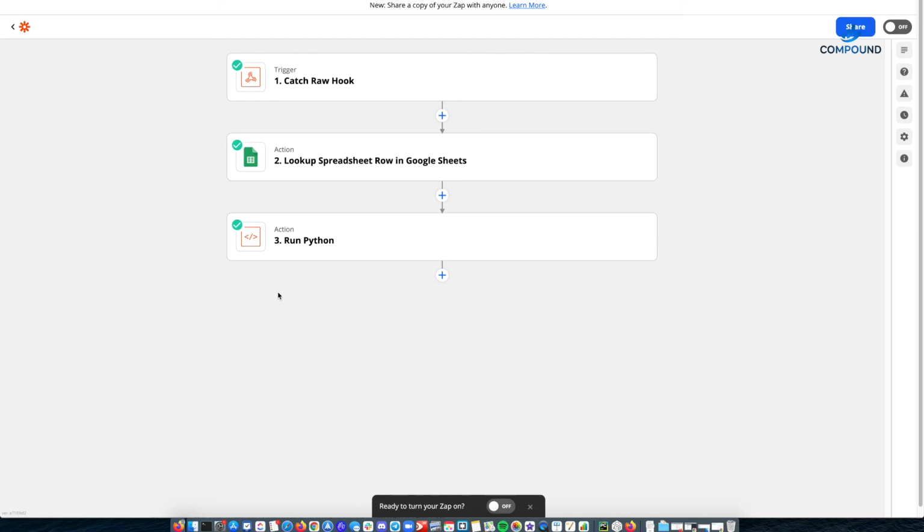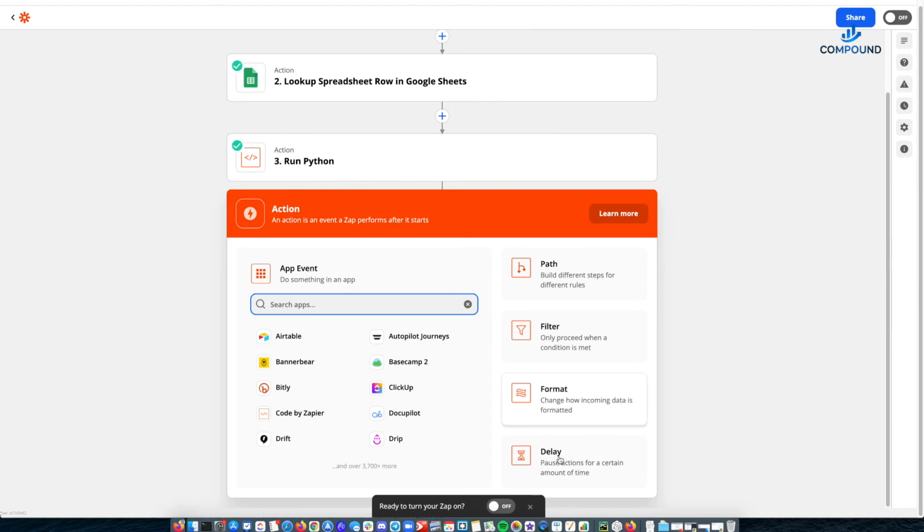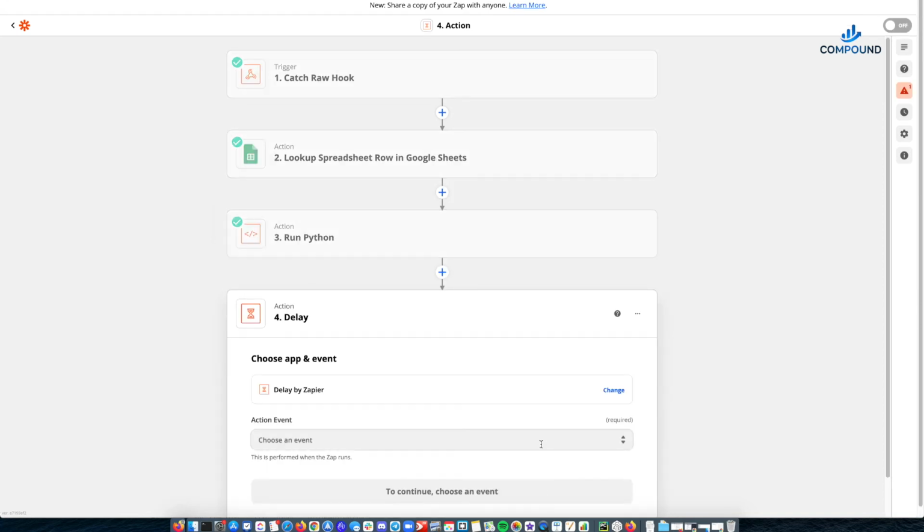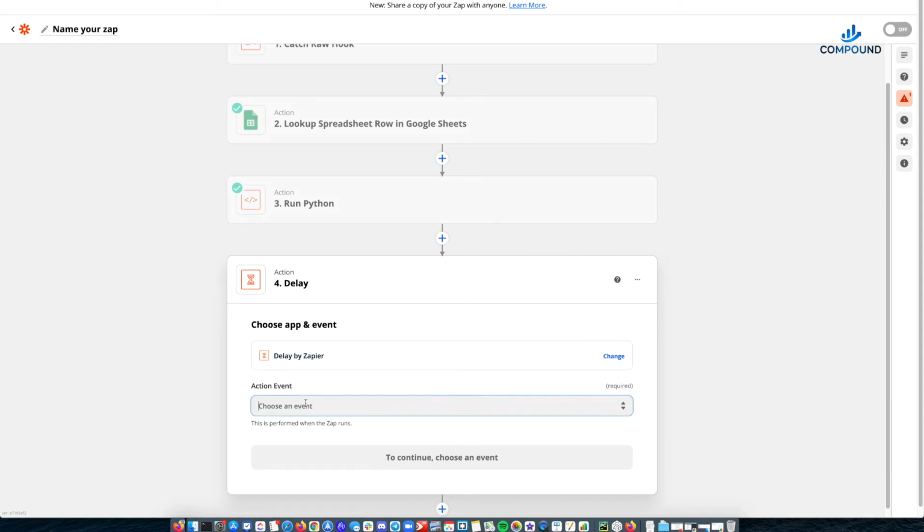Okay, so now the clever stage. What we're going to do is add a delay in here. The built-in schedule trigger can go down to 1 hour, but the built-in delay action can go down to 1 minute.